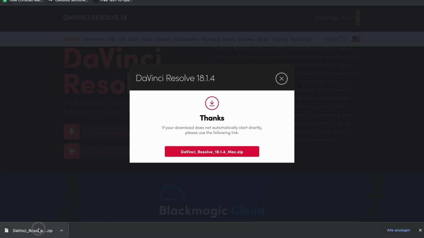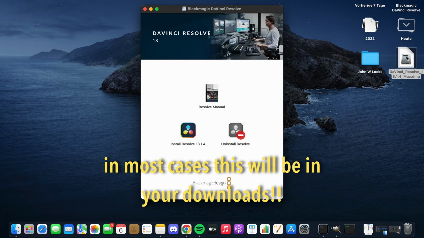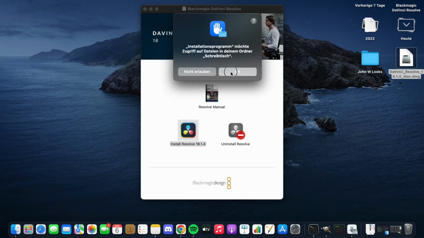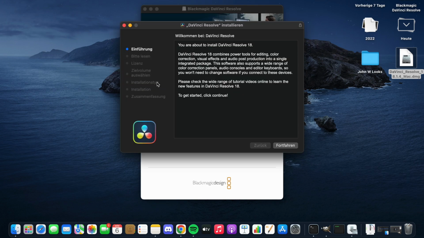Once it's downloaded, you can click on it. Now you can double click on this. Then you press install Resolve 18.1.4 and accept everything, and now we can go through everything here and install it.